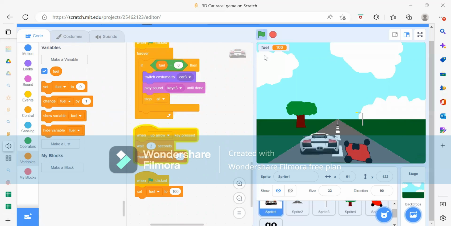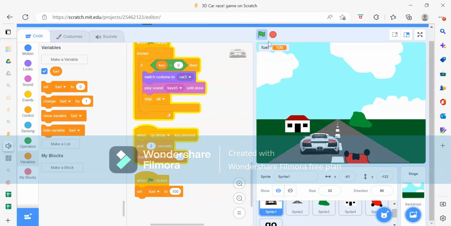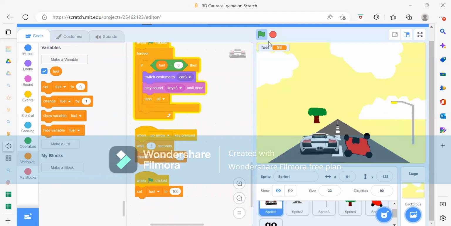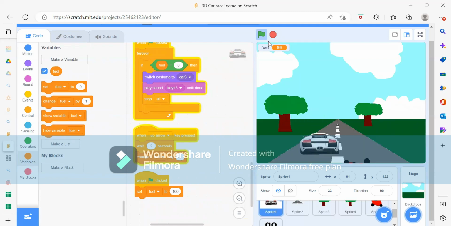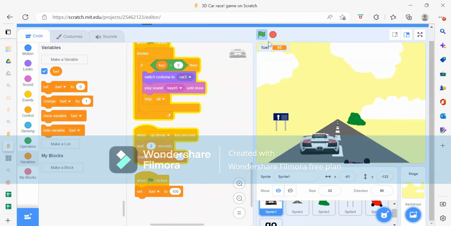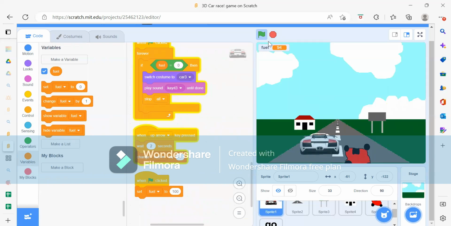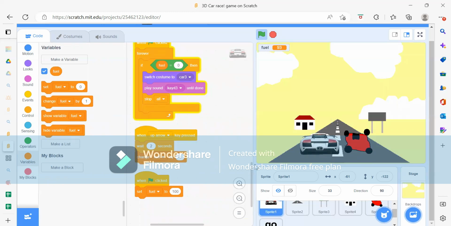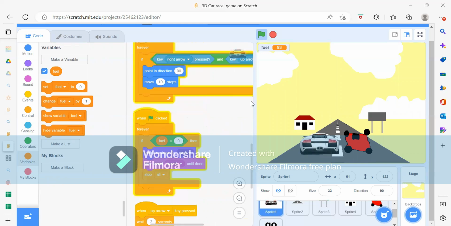We need to change fuel here. And when flag is clicked, initially we have fuel as 100, and when we click the up arrow, the fuel will change by -1, meaning it will decrease. See, after every 2 seconds, your fuel will decrease. Okay, like this. So this is our first part, which is the main player.